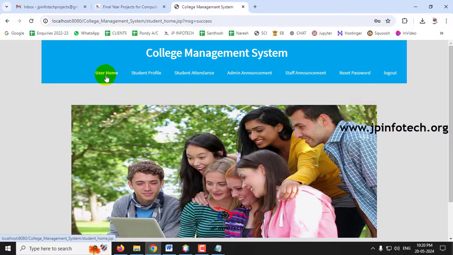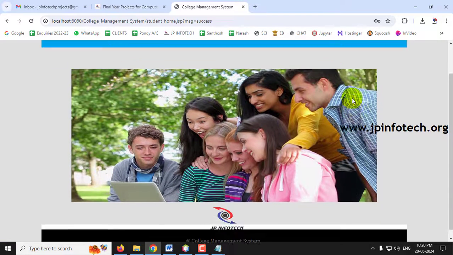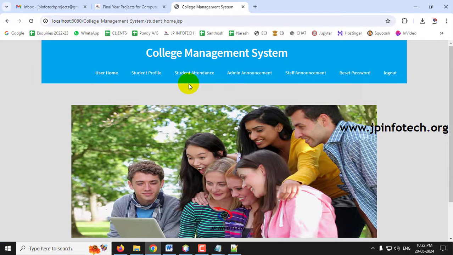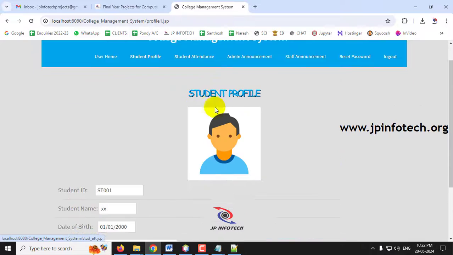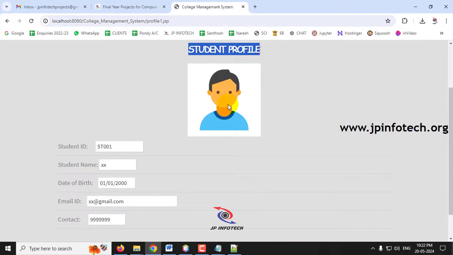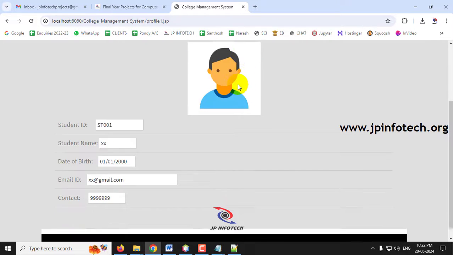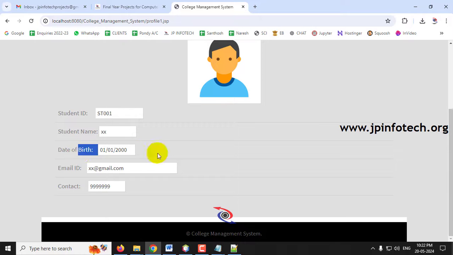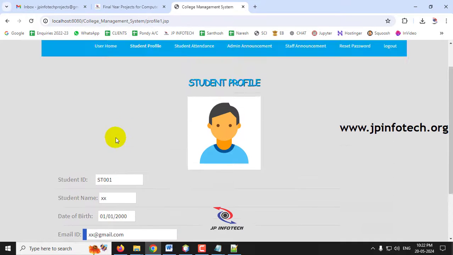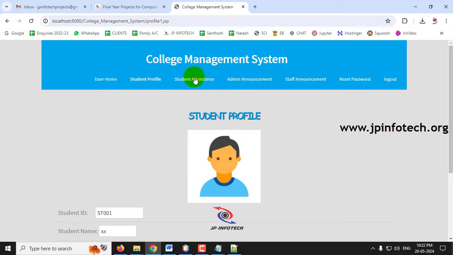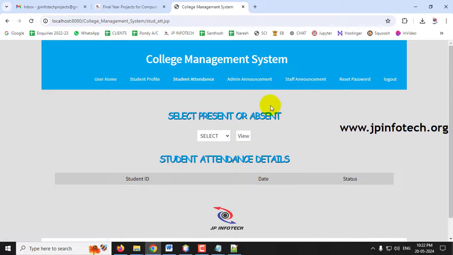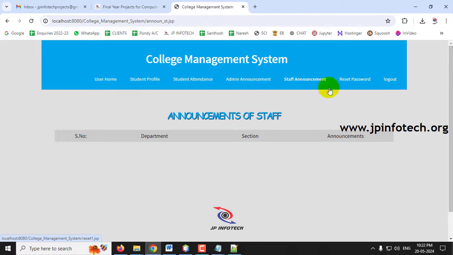After logging in, you are on the student home page. Now the student can see their student profile. Just select the student profile, and it will display the profile. Here you can see the photo that the admin has given, displayed here. And here you can see the student ID, student name, date of birth, email ID, contact number, everything. They cannot edit anything. And if you go to the student attendance part, the student can see the attendance, and they can see the admin announcement, the staff announcement, and reset password you already saw. I'll show you all those details next.